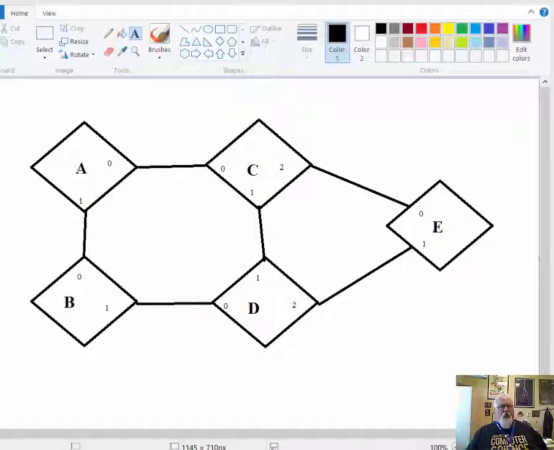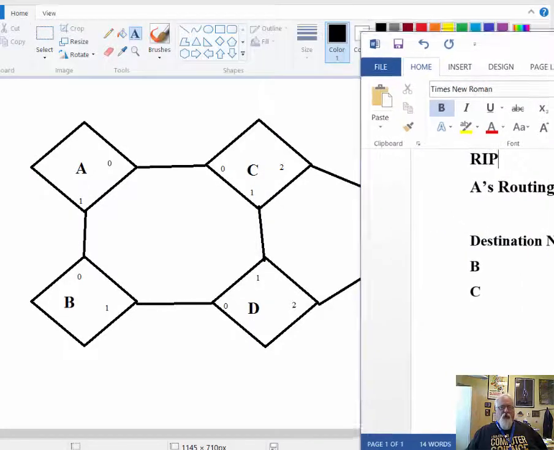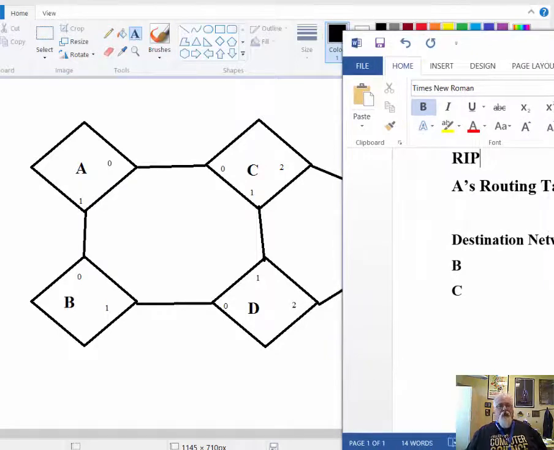All right, in this video, we're going to take a look at the Routing Information Protocol, or RIP. One of the two basic protocols for routing, the other one being OSPF.